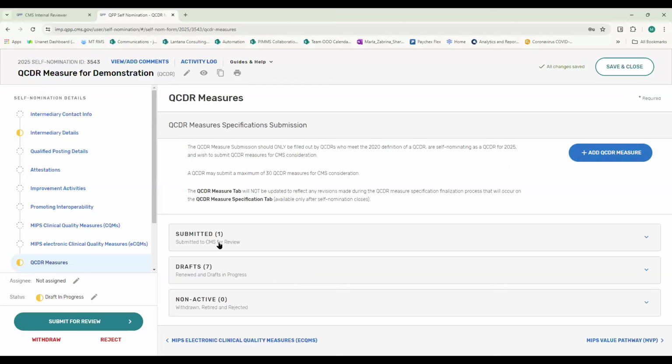Again, I just really want to reiterate that these all have to be submitted. All drafts have to be completed and moved to submitted status for us to consider them for the 2025 self-nomination period.